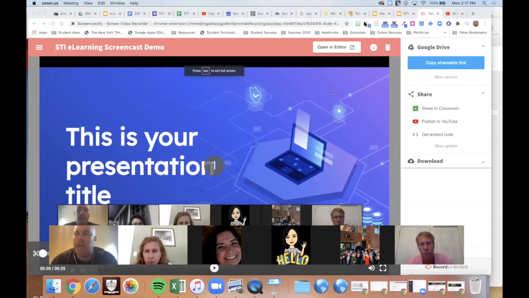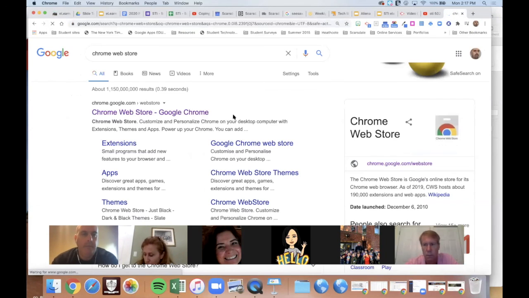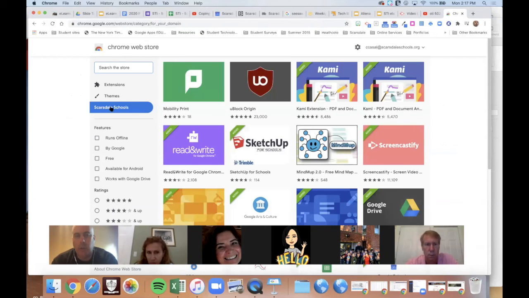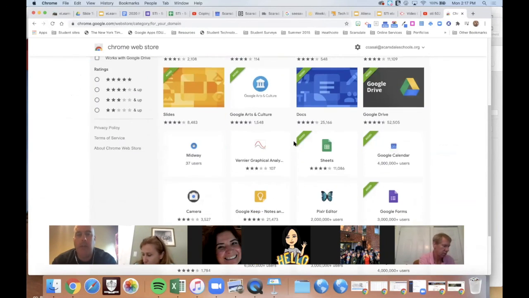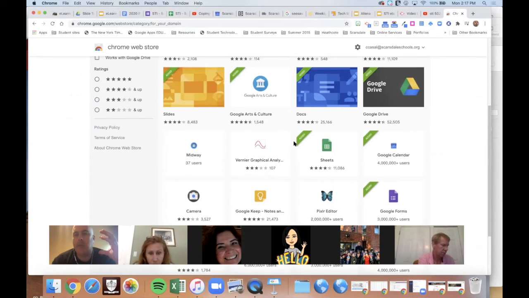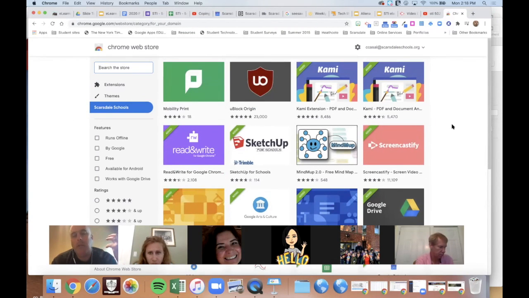There's this little arrow. But if you don't have that, you can go to the Chrome Web Store. And the Chrome Web Store will show you a Scarsdale Schools store, which is essentially all the things that we have approved and are accessible. So these are the things that have been vetted, their privacy policies have been signed, and we know that these are good, and then you could install Screencastify. So again, that's a way where you can leverage the one piece of content that you've created and use it in different ways.